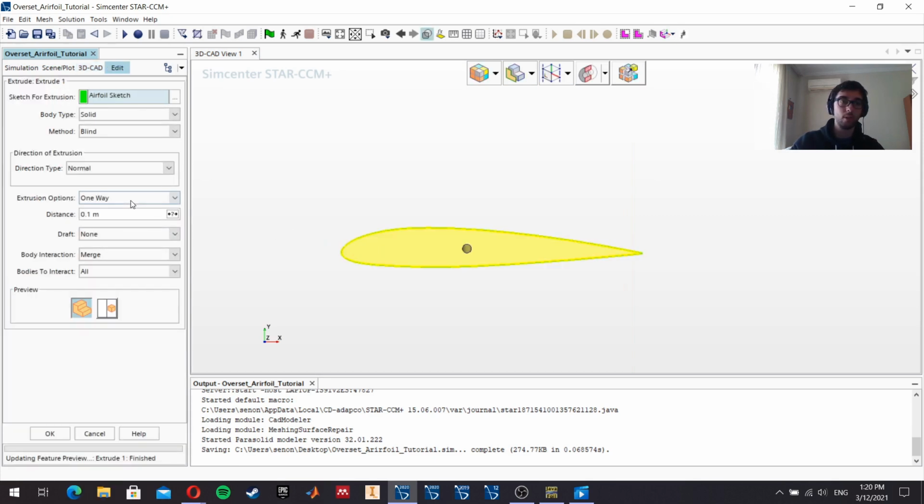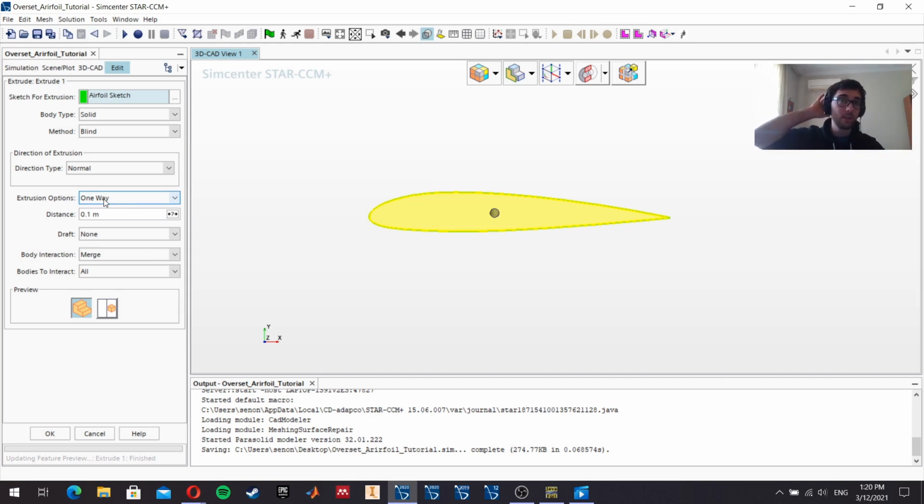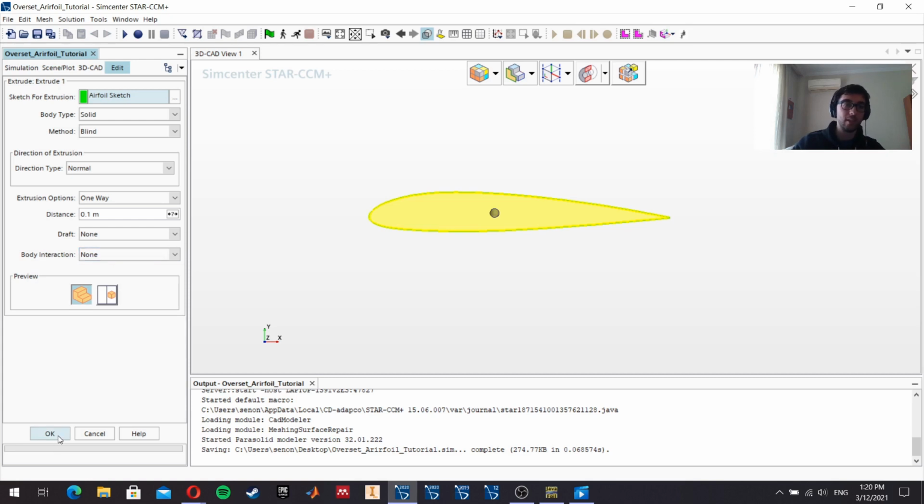extrude our airfoil. What is important here is that your extrusion option should be one way, because later on we will convert the 3D meshes to 2D, and whatever we create here should be extruded to one side and should not cross the Z, -Z axis. So just keep everything the same except for body interaction. Merging means that if there are other bodies in this part, they will merge. We don't want that. Say none and hit OK.